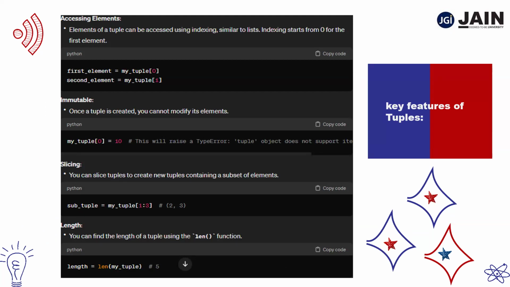Slicing. You can slice tuples to create new tuples containing a subset of elements. Example, subtuple equal to my tuple square bracket 1 colon 3. Length. You can find the length of a tuple using the len function. Example, length equal to len of my tuple.